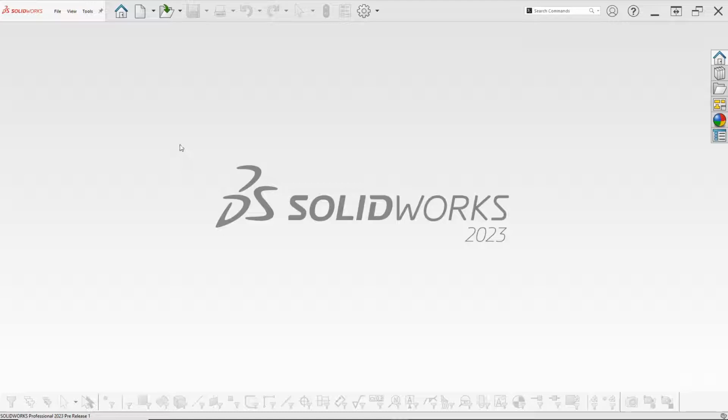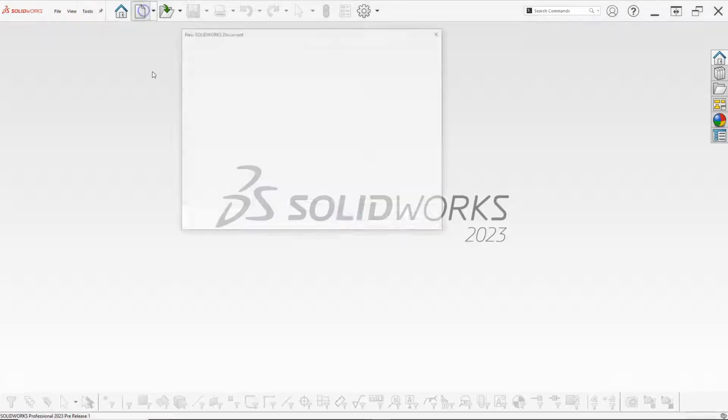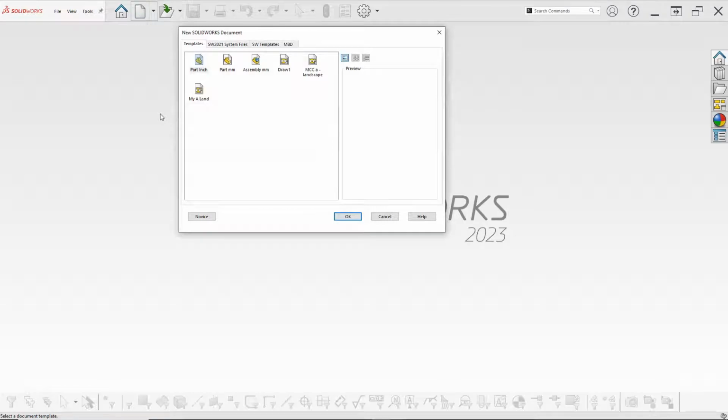This is a fresh install of SOLIDWORKS 2023. It's in pre-release 1, so we're just getting started with it, seeing what's changed. There are a few noticeable differences, but one thing is that, as with the previous installs, it's still finding my system files and templates that I've created prior. So let's go with a part inch.